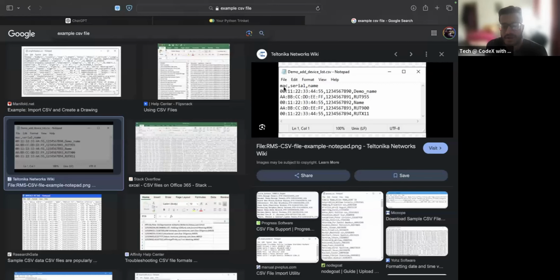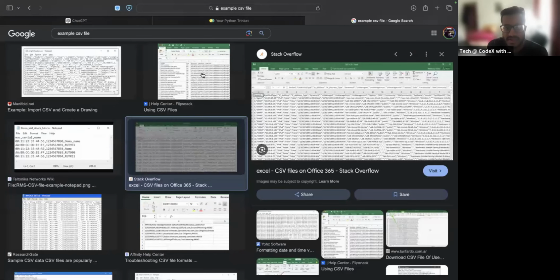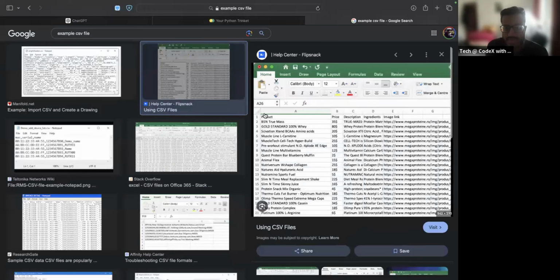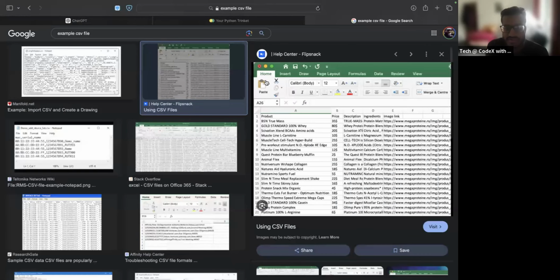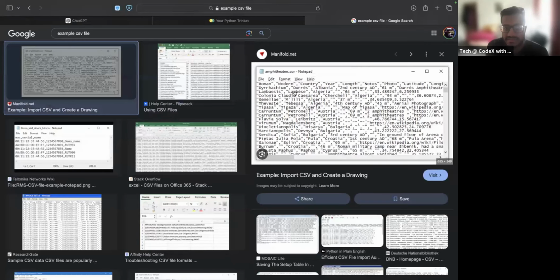So you can see here, you've got the rows here, Mac serial name, and then you've got the MAC address, serial name. It's literally that simple. This could be a CSV file. It's just items separated by commas. All right, really simple stuff.